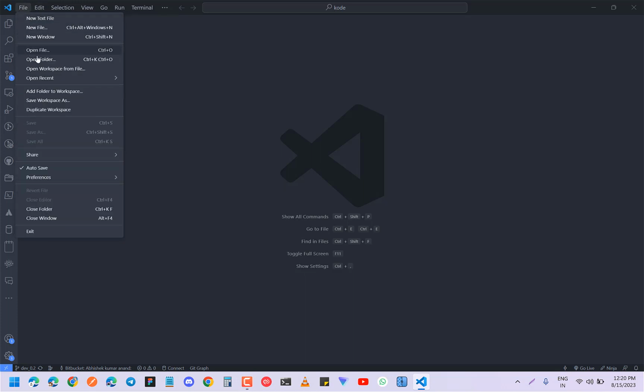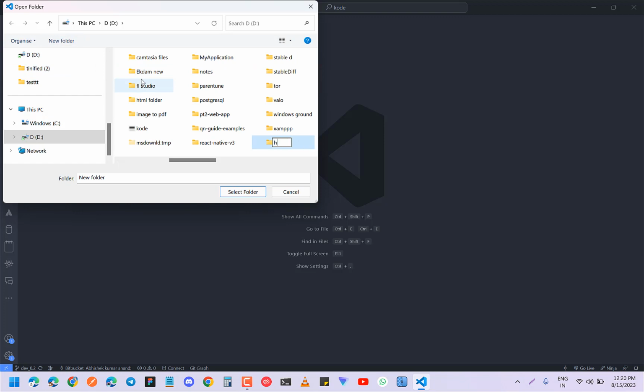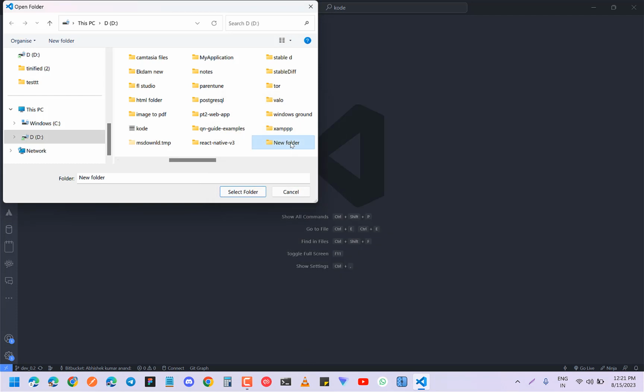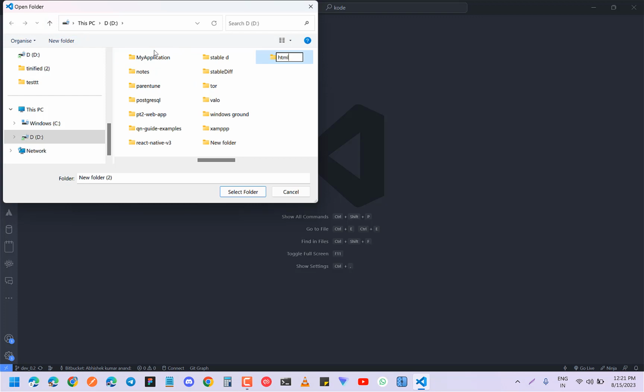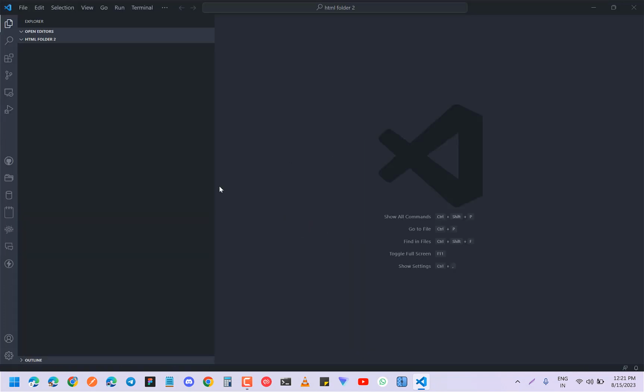I'm going to open the folder, and this is the folder where I keep all my code. So I'm going to make a new folder. I'm going to call it HTML folder. I'm going to create a new folder and click on select folder.